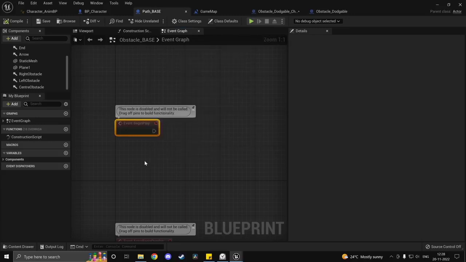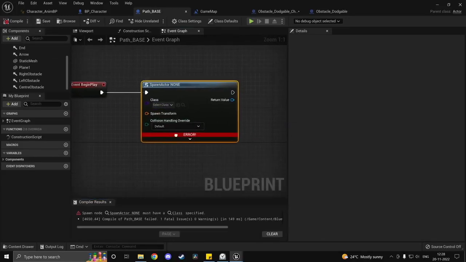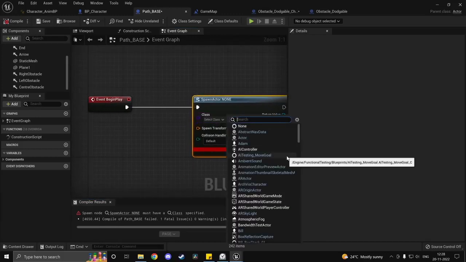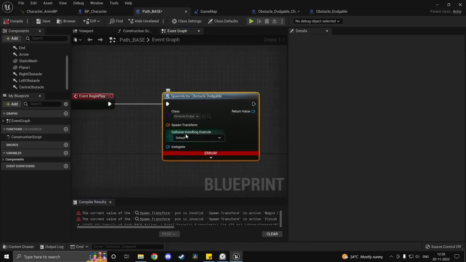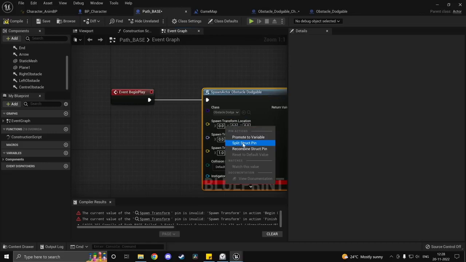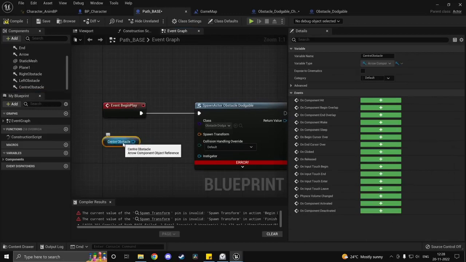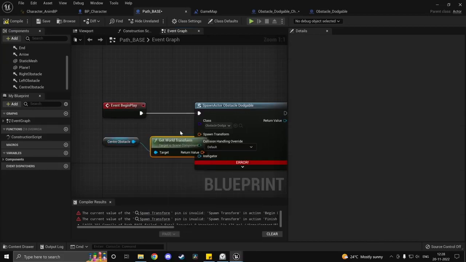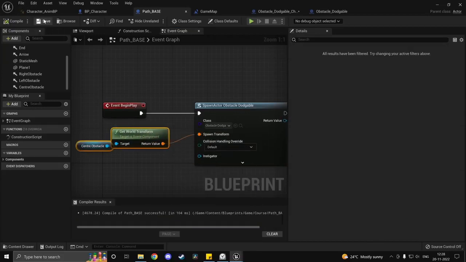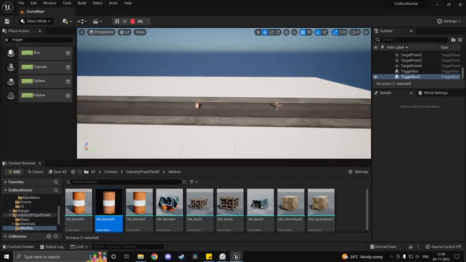So in path, we want to spawn actor from class. So for the class, we'll make this obstacle dodgeable. So spawn transform is going to be this. So oops, center obstacle, let's try this first. So center obstacle and get world transform. Go ahead and try this out. Okay, it's just sliding along for some reason.